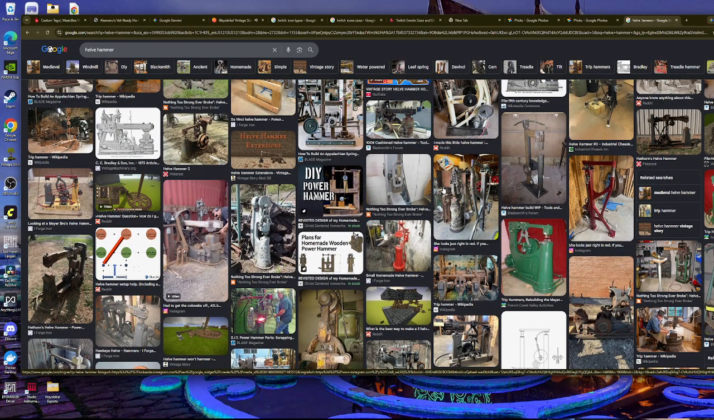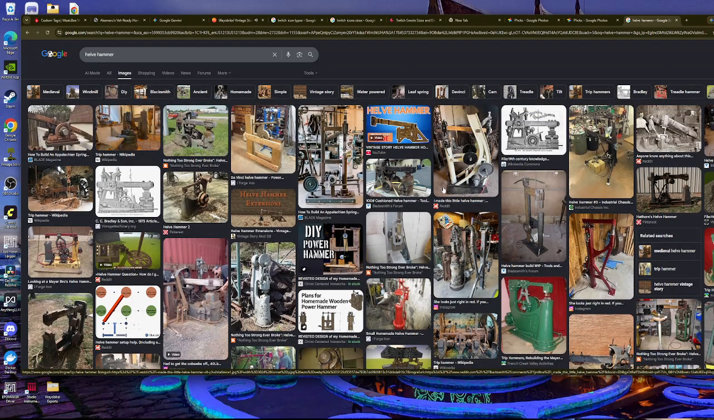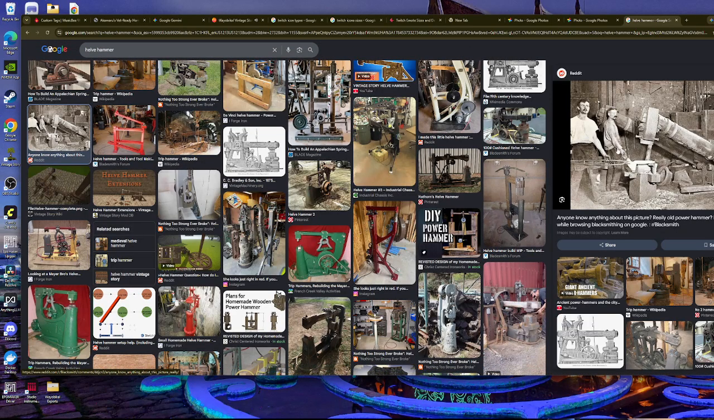There's people making it with the sledgehammers. That's awesome. Holy moly.